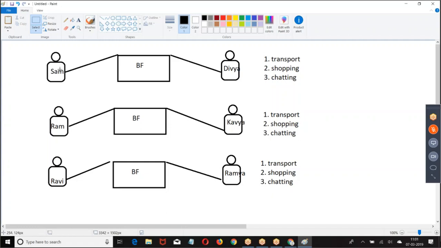Now, Shyam is picking up and dropping. Ram is booking an Ola cab and providing the transport. Ravi purchased a car and given it as a gift. Now, in 3 cases, what is the service you provided? Transport. But how did Shyam provide it? He is picking and dropping. Ram, Ola cab. Ravi purchased a car and gifted. In 3 cases, you are providing a service of transport.